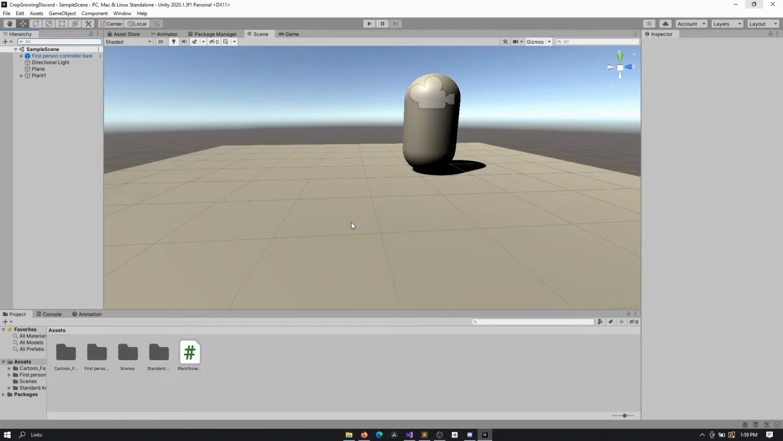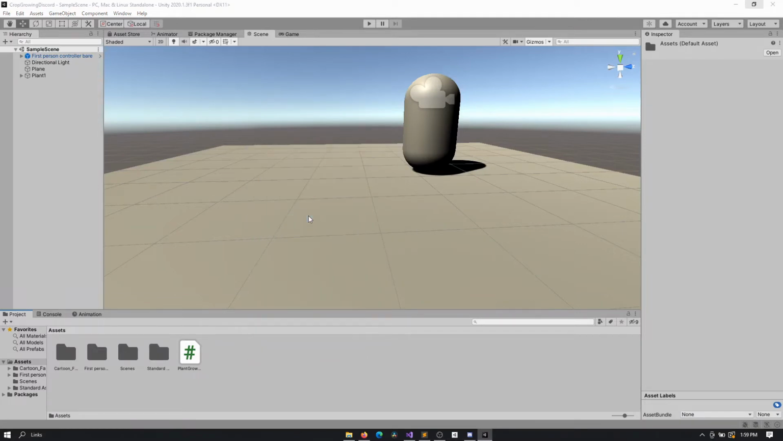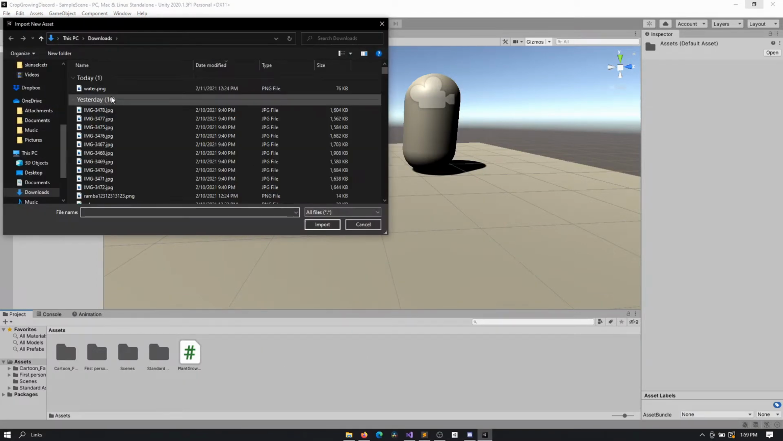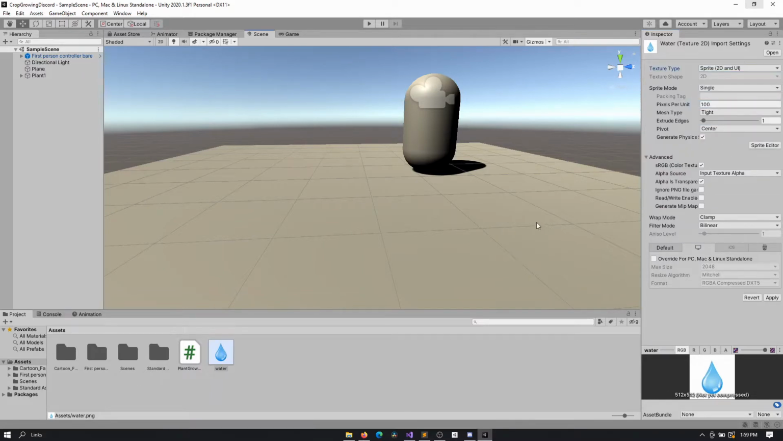Alright, so the first thing that we need to do is we need to add our watering animation. So I'm actually going to go online and download a PNG image of a water droplet, which I already have downloaded, and I'll import it by right-clicking, import new asset, and then I'll just import the water. And inside the import settings, I'll change the texture type from default to Sprite, 2D, and UI, and I will apply this. So now we got our little water droplet.